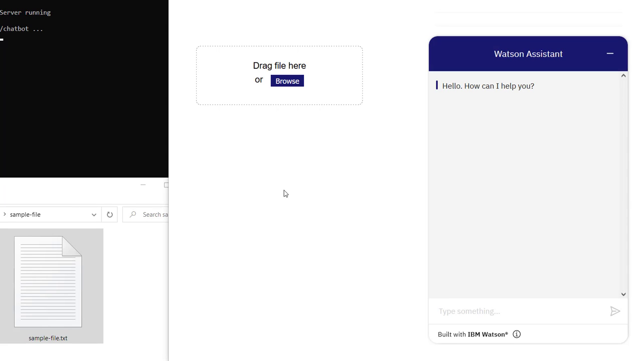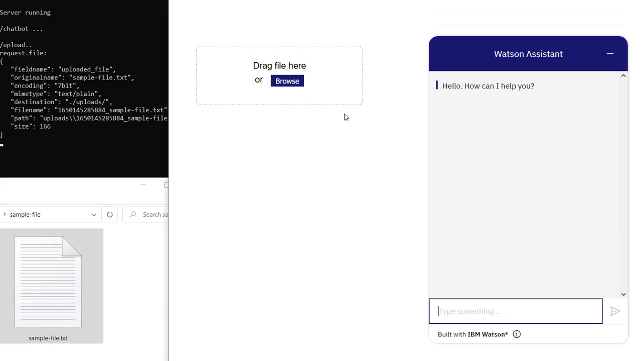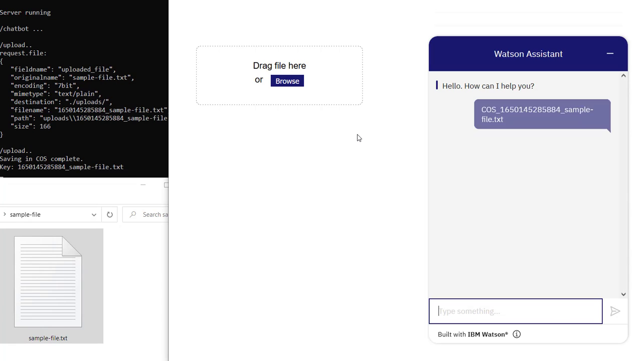the middle. So if we drag a sample file onto the upload widget, you can see in the status messages that the web app has saved the file on the Node.js server in an uploads directory, and then the Node.js server turns around and sends that file on to Cloud Object Storage. You can see that in the status message. Once it's in Cloud Object Storage, the Node.js server returns a success response to the web app, and then the web app sends a message to the chatbot.